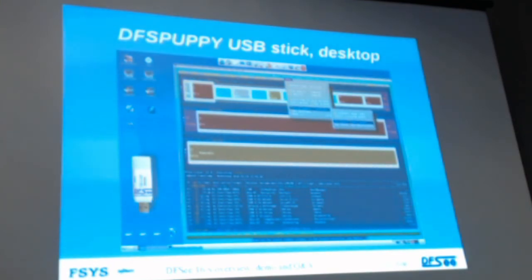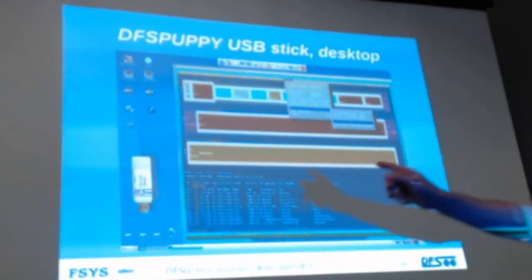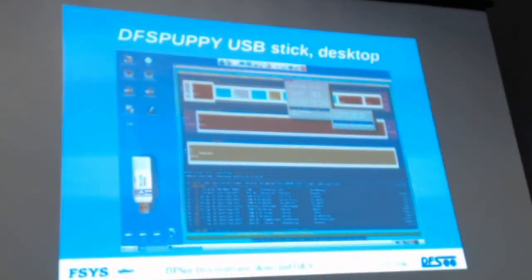Will it mount a JFS partition on that Linux desktop and become visible or not? The stick itself, yeah. It will. It's there. It won't mount HPFS. This stick will not mount HPFS. It will not even mount JFS, I think, and NTFS. But the next one will.